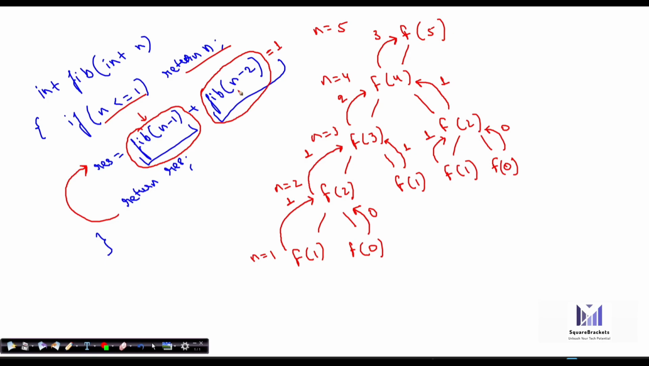Now comes finally f5. Now n is 5, and n minus 2, that is 5 minus 2, is 3. So it will call f3. Once it calls f3, f3 will call back this fib n minus 1 again. Again it will open up the branch for n minus 1. So it becomes f2, and later on we'll talk about the right one. f2 will call f1. f1 will return 1, and then it will call f0. Then it will return 0. 1 plus 0 is 1.